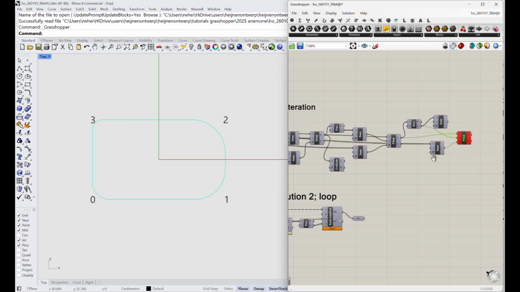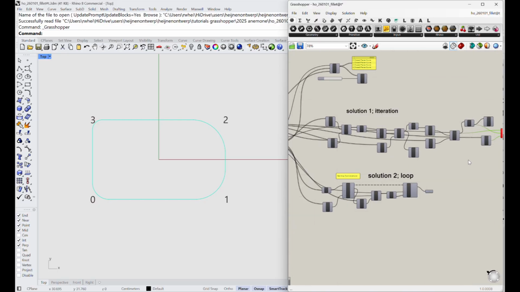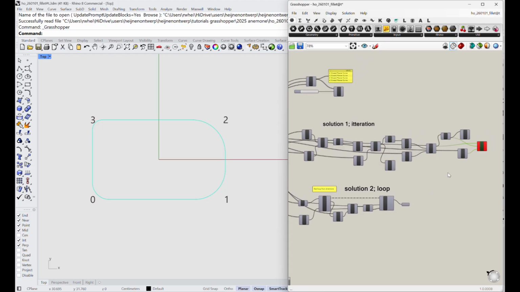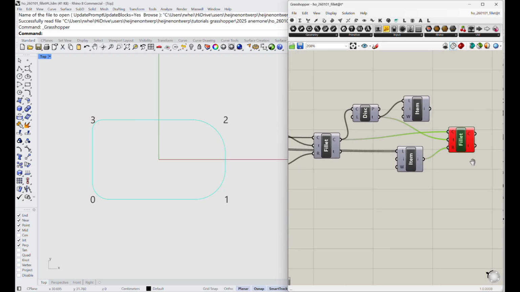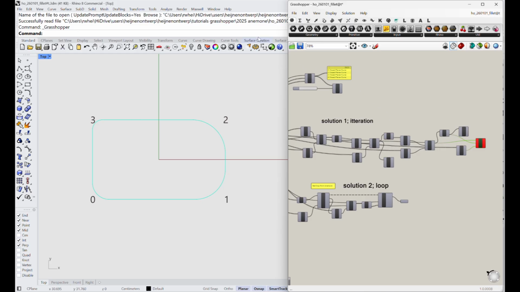You can see that it works, but it takes a long time, especially when you have very complicated curves with lots of discontinuities. Then it can take a hell of a lot of time.